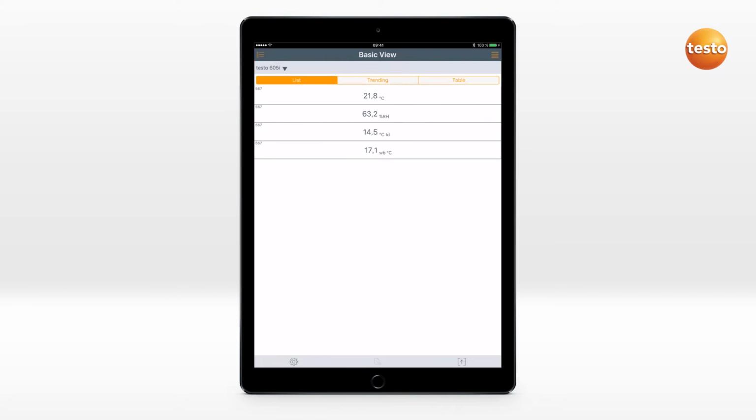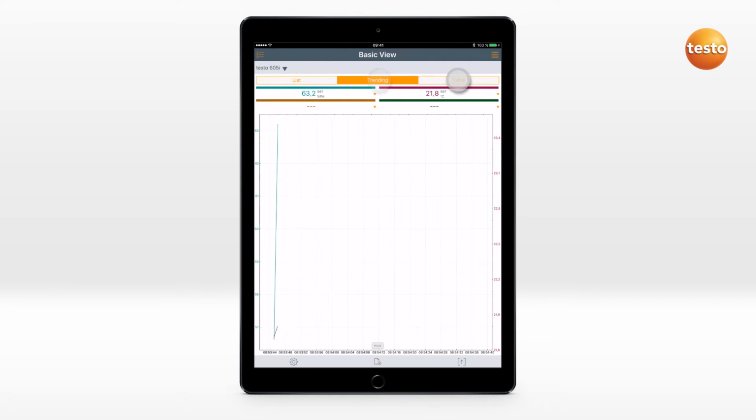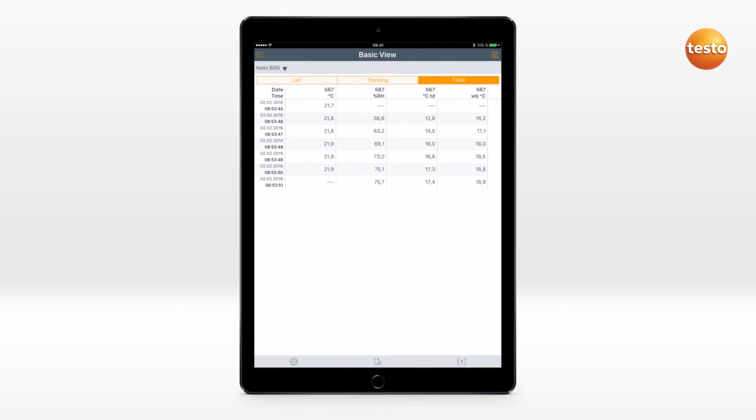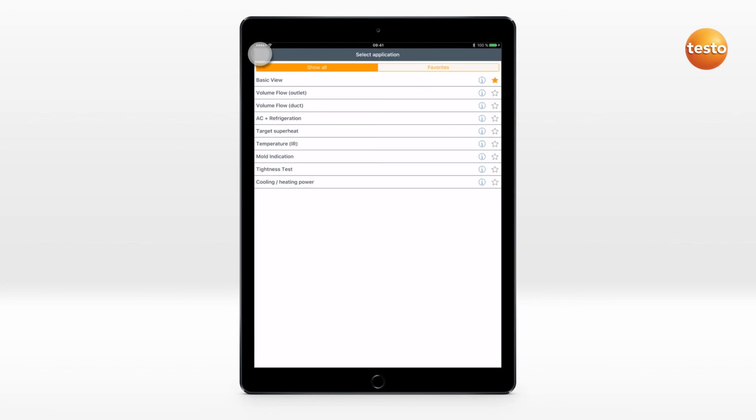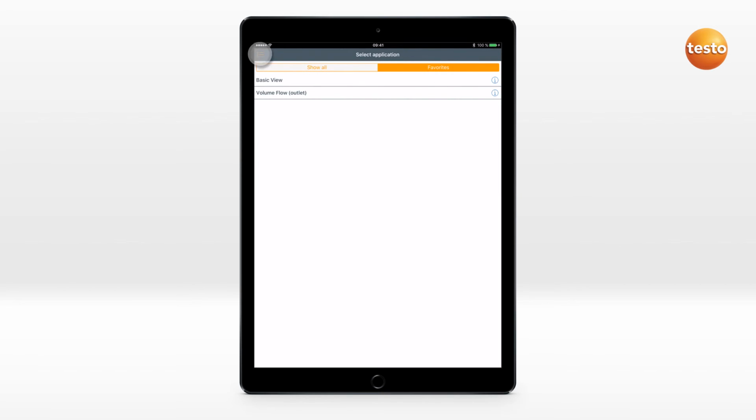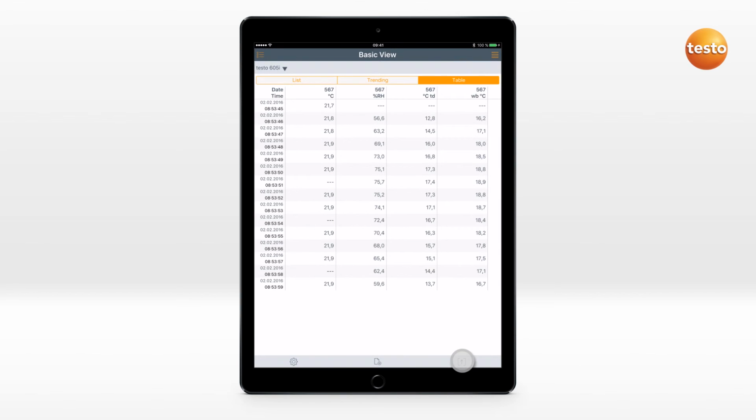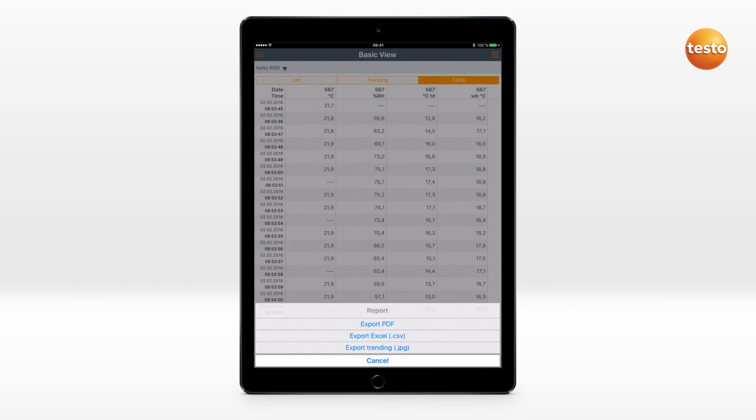The measurement values can be viewed in three different ways: list, graphic curve, or table. The app offers several application-specific menus. You can integrate the menus you use most into the favorites list. After the measurement, you can create and send your personalized measurement report.